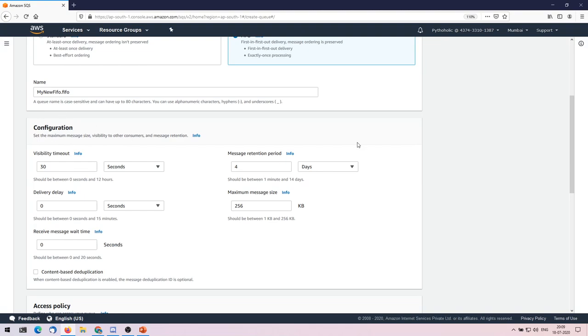Here we have the same configuration that we had for the standard queues. You have the visibility timeout that I'm setting to 30 seconds. Message retention period is 4 days. We don't want any delayed deliveries. And the maximum message size is 256 KB.